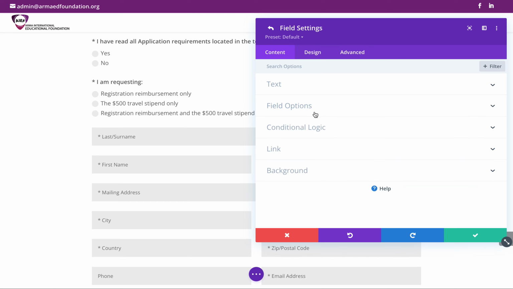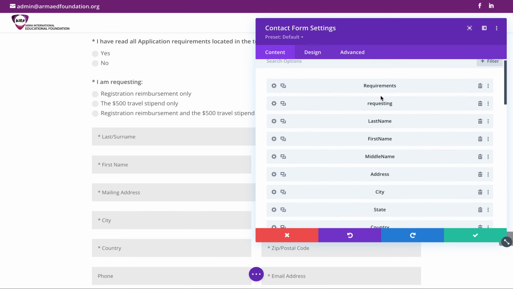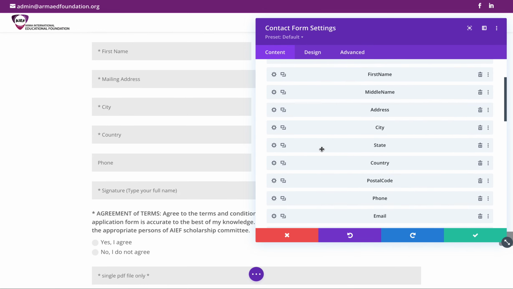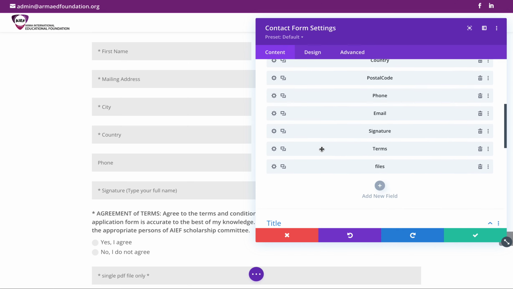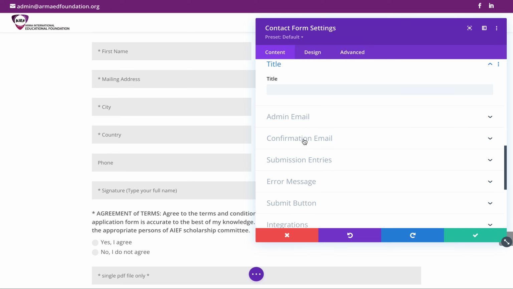But what I want to talk about here is this text part here. Note the field ID. Now, the field ID is the key thing for how your information is shared through the email that gets submitted from your website. Let's take a look at that. I'm going to go back to all the fields. So we have all these fields here, and those are the names of the field, the ID, as I just mentioned. So as we scroll down, you're going to find the admin email and confirmation email.